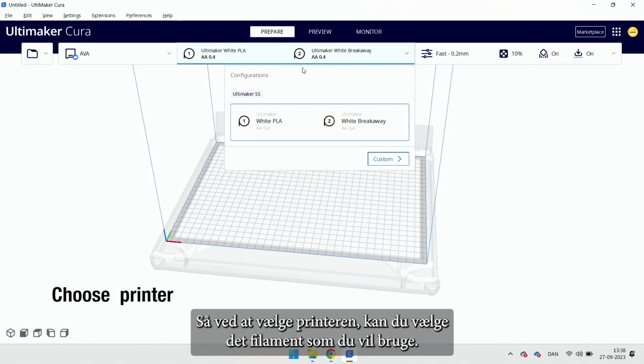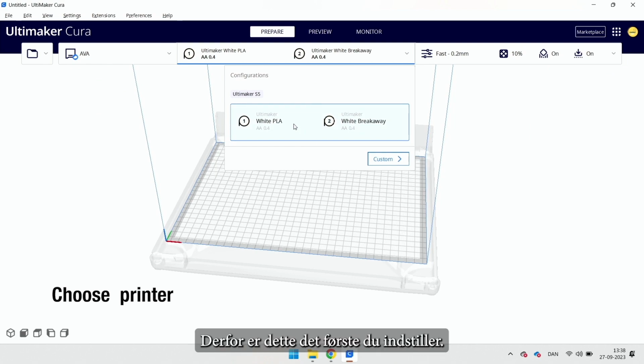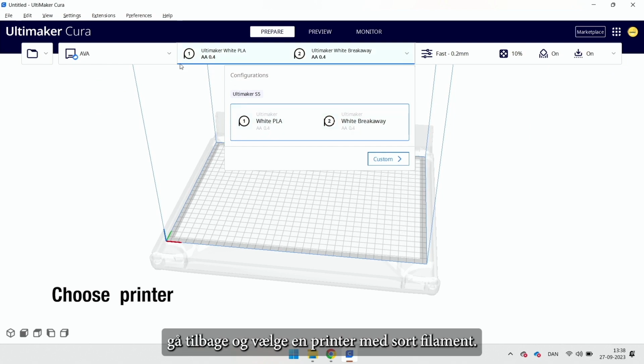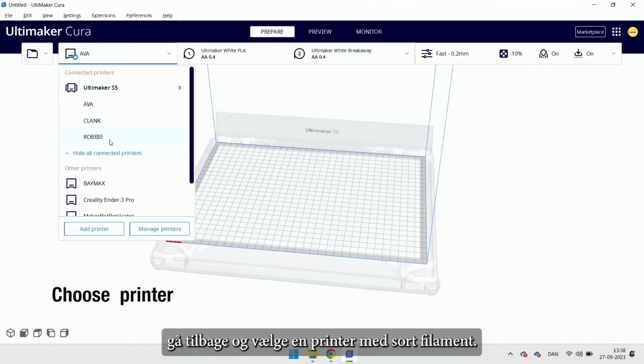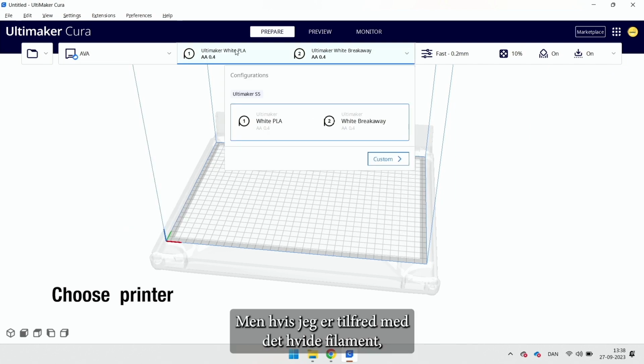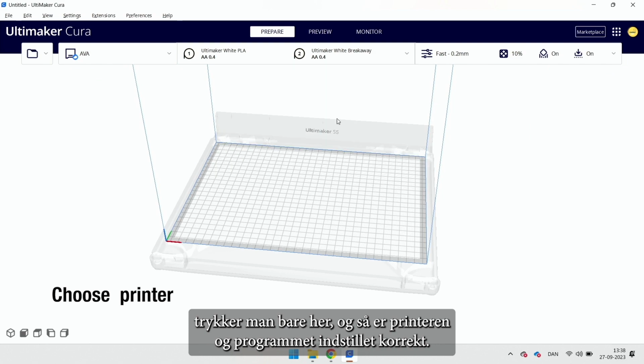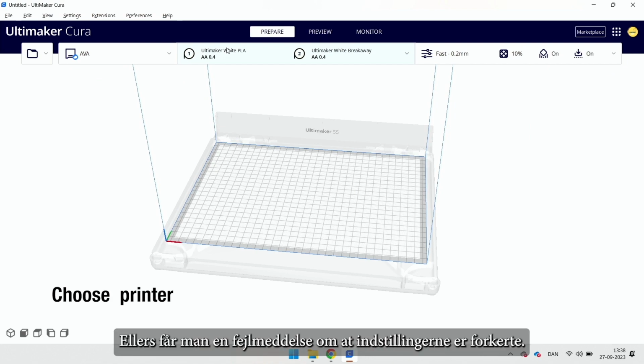So by clicking this tab, you can choose the filament that the printer is going to use. So you always do that to begin with. If you don't want to print with white filament, but want to use black for an example, you can go back and choose one of the other printers and check if one of those have the black filament. But if you're happy with the white filament, you just click on this tab, and now the printer and the software is set up for the correct filament for this printer. Otherwise you're going to have an error.